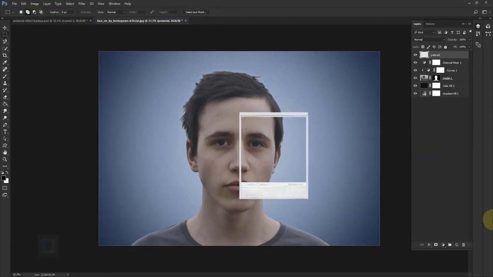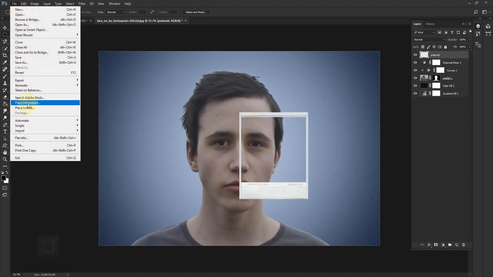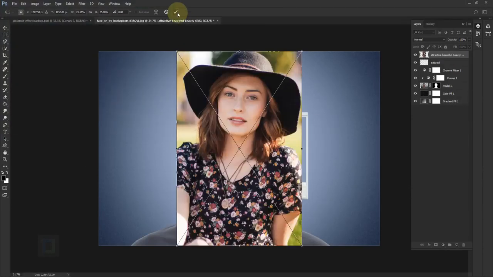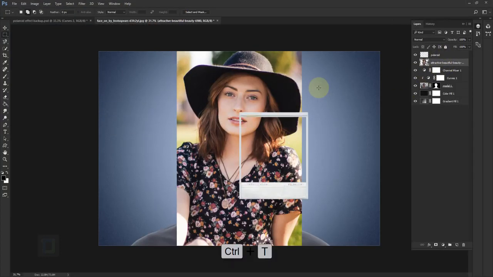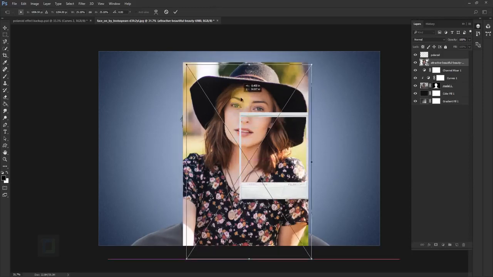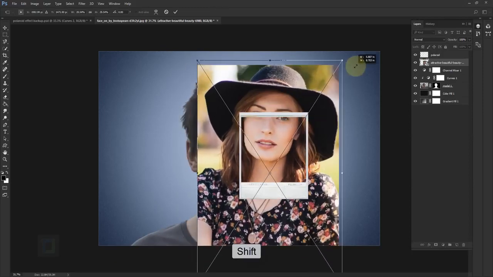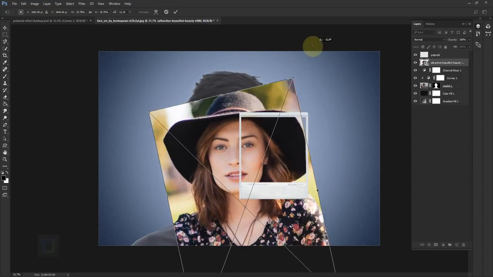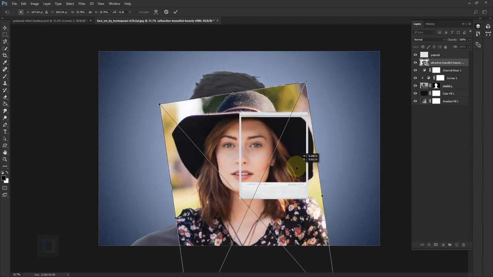Looks perfect. Now let's add in the model that we will put inside the Polaroid. For that, go to File, Place Embedded and select the model, place it, confirm it. Now this of course will go under the Polaroid. Now press Ctrl T and then move it around like this. Then hold your Shift key and make her a little bit bigger like this. And then I'm gonna rotate the photo so the nose aligns properly.